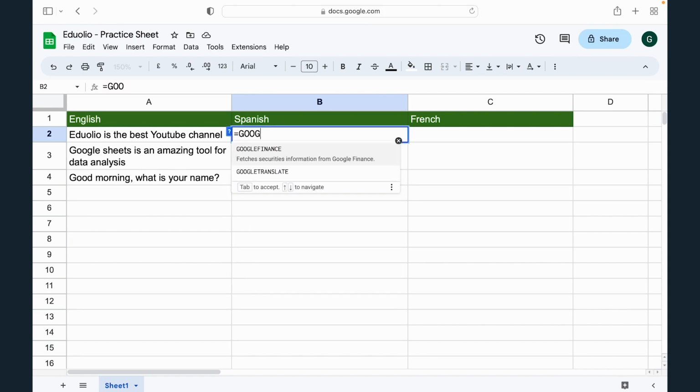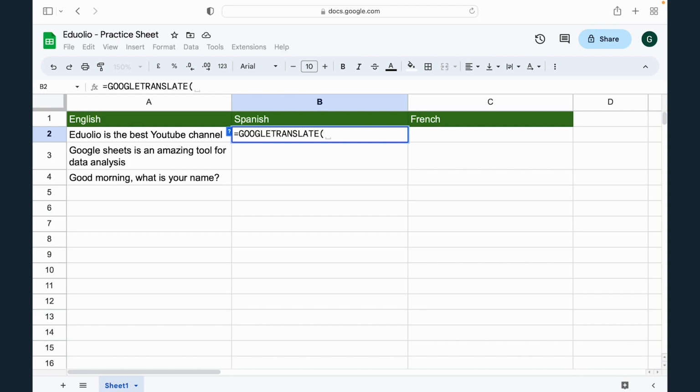So equals GOOGLETRANSLATE. Open the bracket. Now the first thing is, what's the message? The message currently is in the cell A2. Now I'm going to lock this cell. That's it. So I'm just locking the column, comma. Now I need to put what's the original language code. In this case, that's English. So I'll open the quotes, type EN, close the quotes, comma. Now I need to type the language code for Spanish. So quotes ES, close the quotes, close the bracket, hit enter, and done.